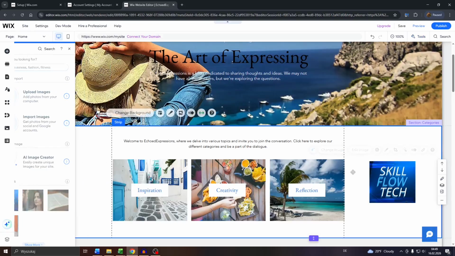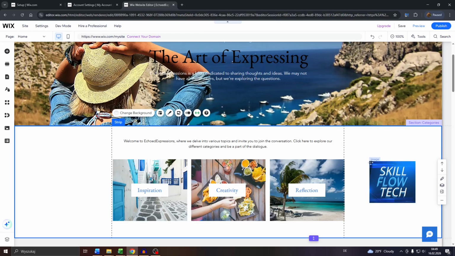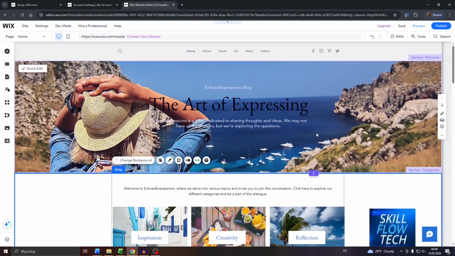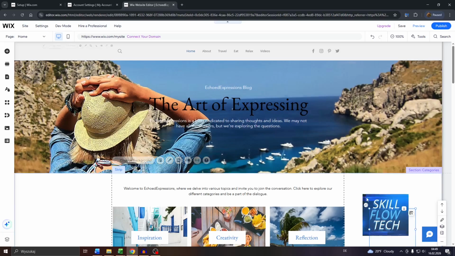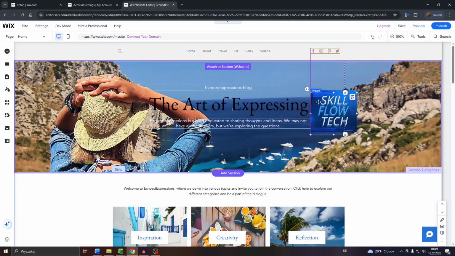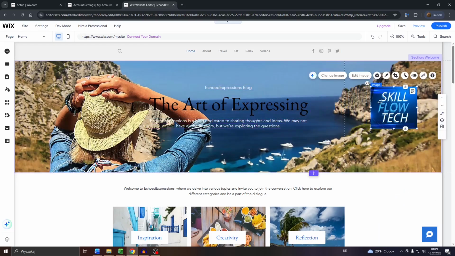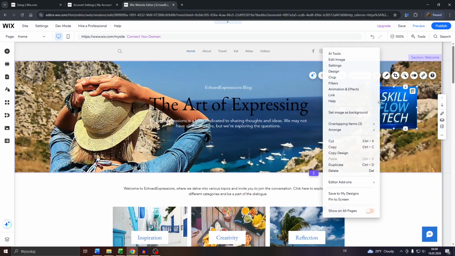Now, as you can see, it has been added to that page, but to the wrong section, not to the banner. So if you'd like to make it your banner background, you will need to do the following. Move it onto your banner. And after that, what you want to do is right click and select Set Image as Background.